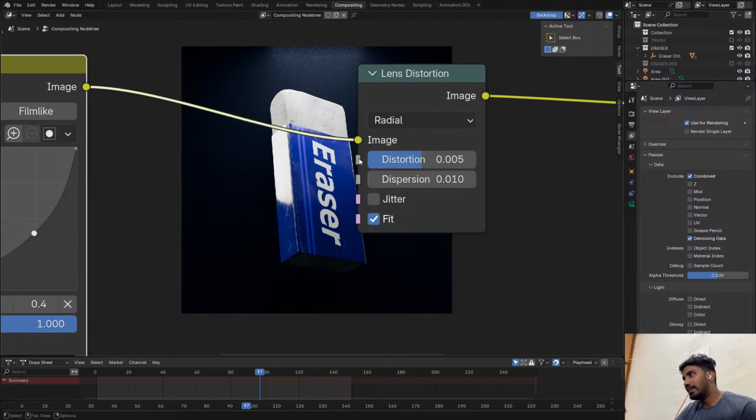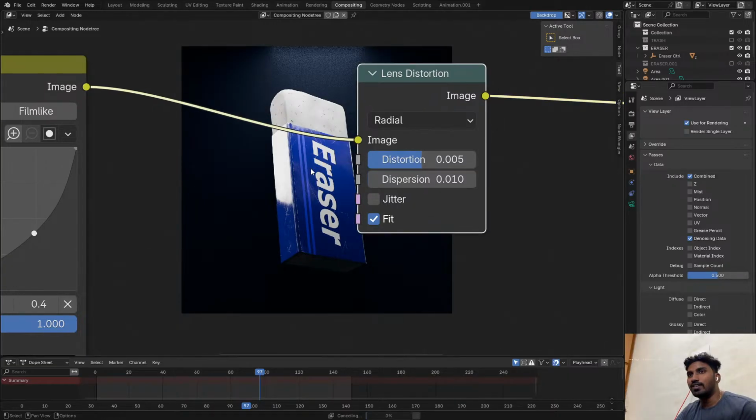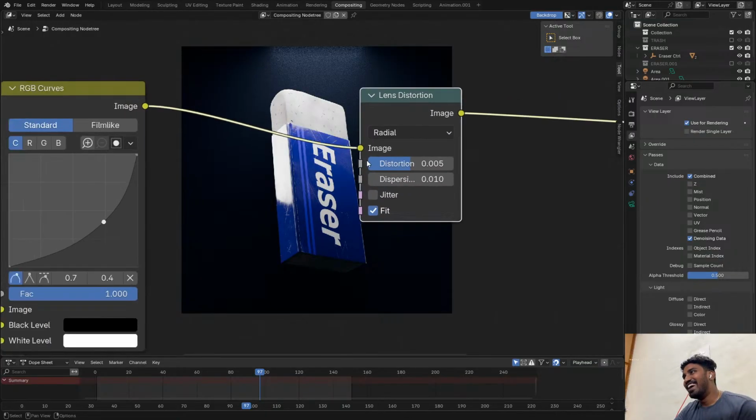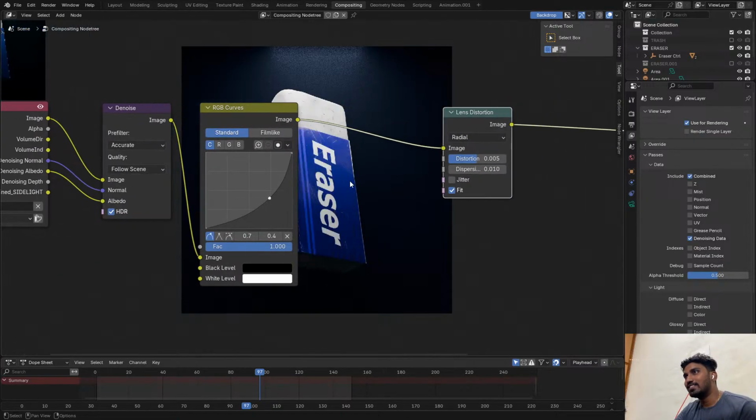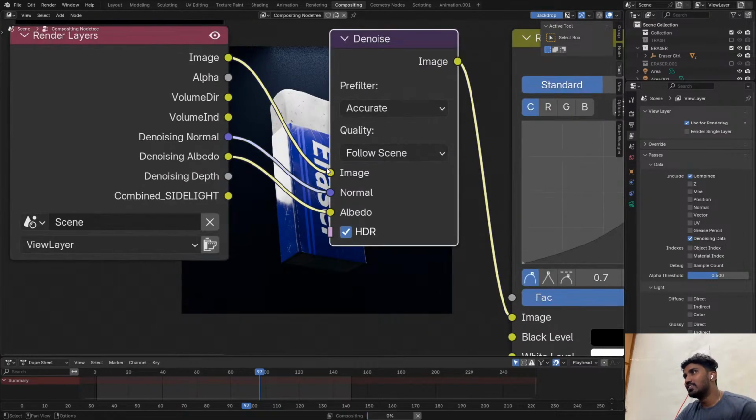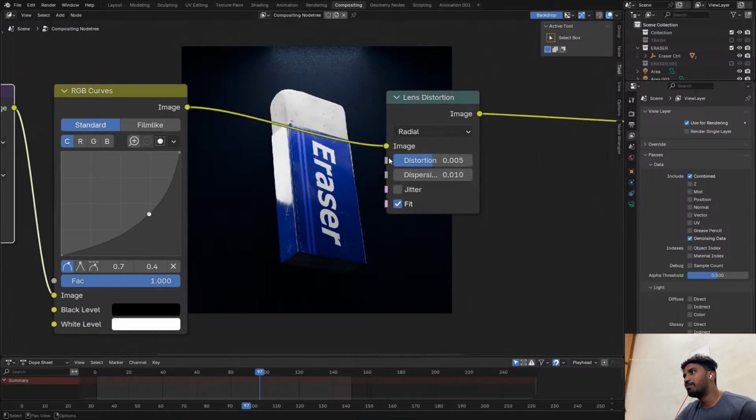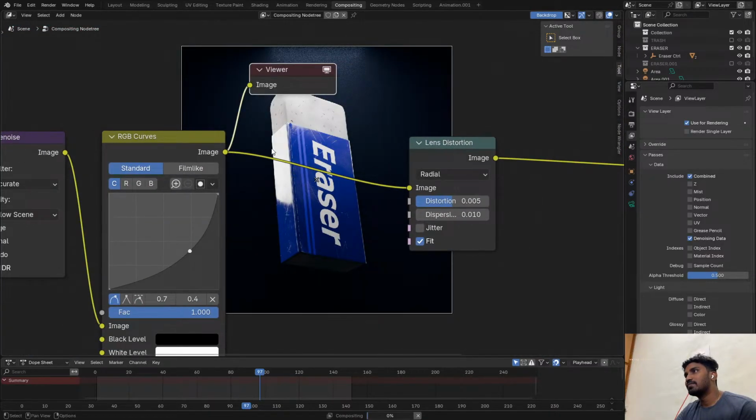Does anyone think the new sockets look ugly? I don't know. For some reason, the square socket doesn't look that good to me. Look at this. It was pretty before.